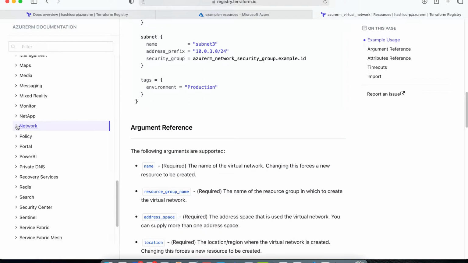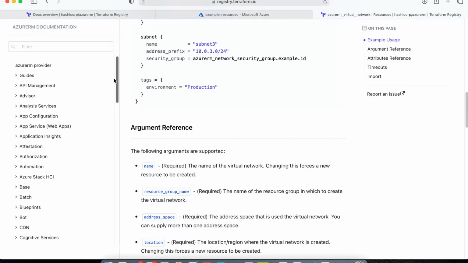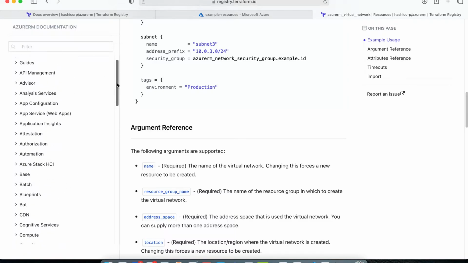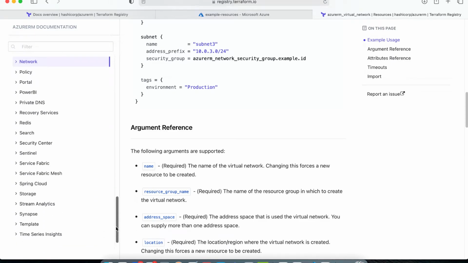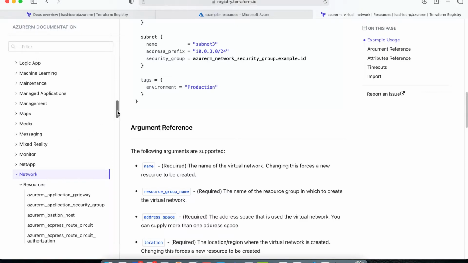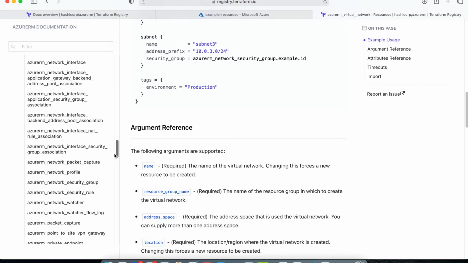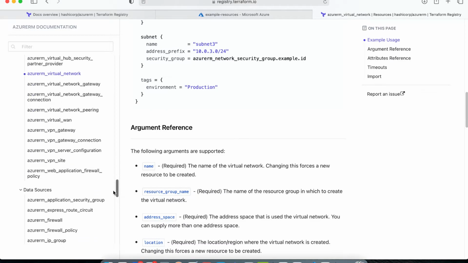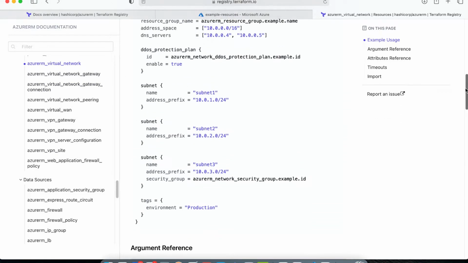Now if you look at the left side, you have a tree structure grouping of all the possible resources which you can create in Azure with the help of Terraform, which are supported. Virtual network is obviously part of the network block. If I expand the network block, you would see the number of resources you can provision with Terraform, and this is the one we are looking at right now.